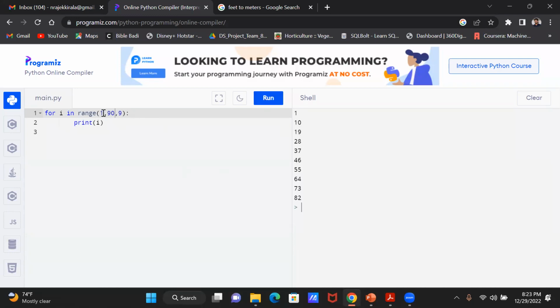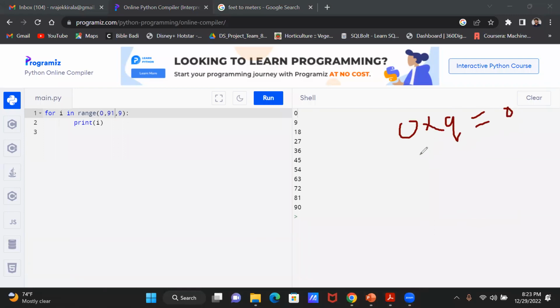Oops, it must start from 0, I think. Of course, it is out of range now. 90. So what I'm going to do is print like this, not like this one. 0 into 9 equal to 0. 1 into 9 equal to 9. 2 into 9 or 9 into 2, whatever it is. I want to print like this. Because the time is over, a small thing I'll do.